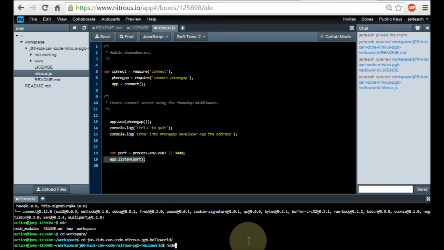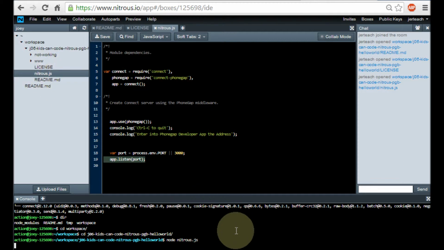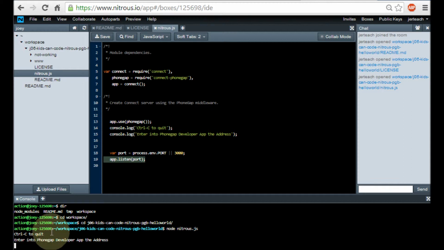It's just node n. I'm going to tab because it should. Whoa, it didn't. Why didn't it find what we're working on? Let's try that again. Nitros. There we go. So node nitros.js. So it's just activating this thing. So let's give it a try. There we go. It says Control-C to quit.